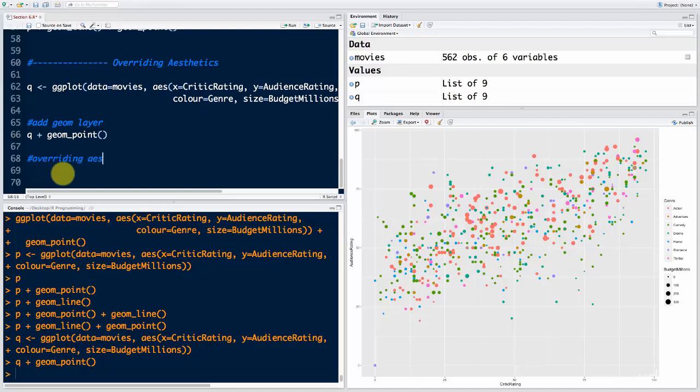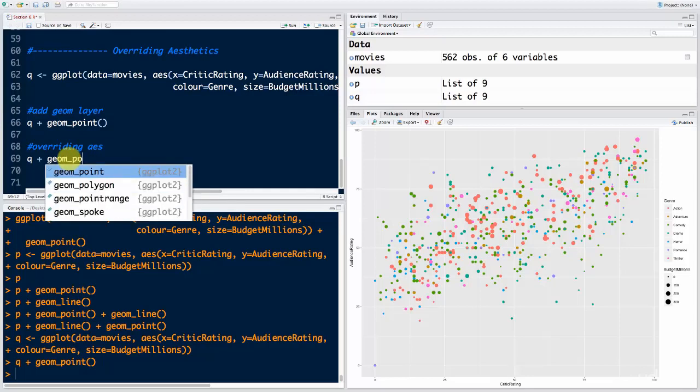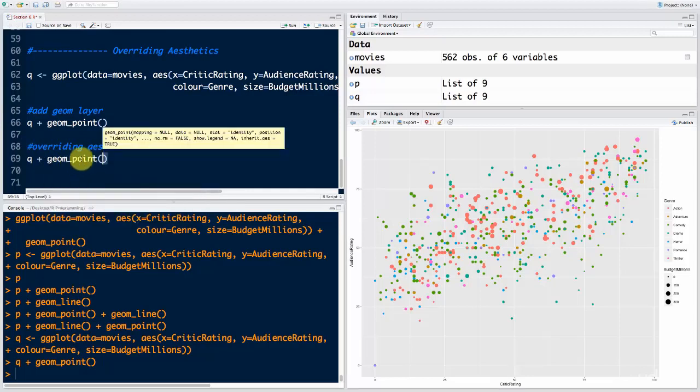Writing aesthetics. All right, how do we do that? We say Q plus geom point. Now, instead of just running it, inside these brackets, you can specify more aesthetics. So let's go ahead and do that.